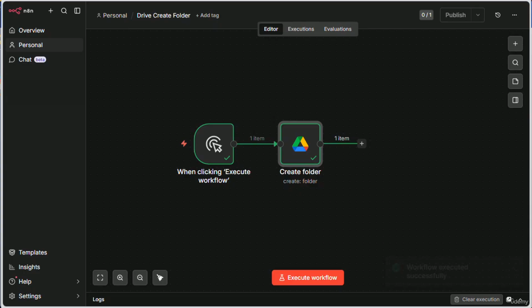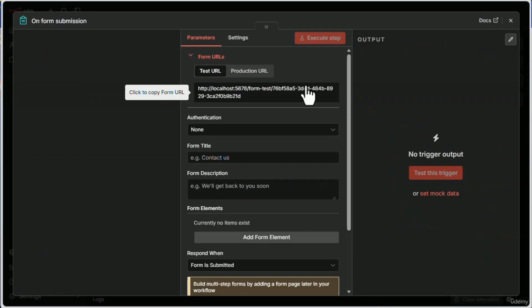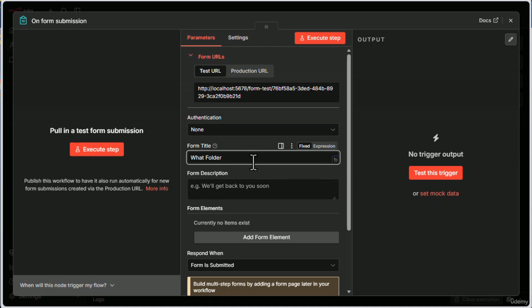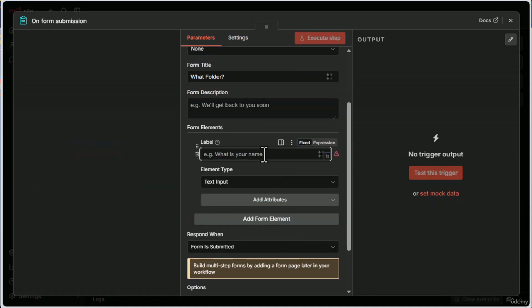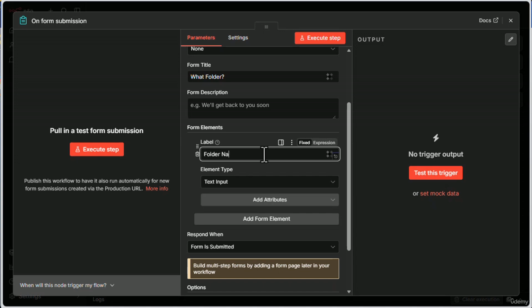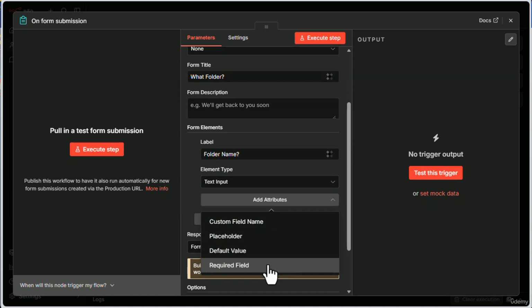Let's try one more thing. Let's come back here, and I'm going to delete the trigger, and I'm going to put in on form submission instead. Basically, I want to ask the user when the automation runs, what do you want to name the folder? So down here, form title, just say what folder. I'm not going to put a description. Add a form element. Ask for the folder name and have it just as text input. Now this is a required field.